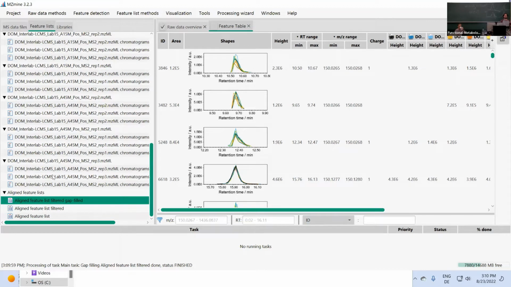But the most important thing for this workshop is that we want to export files now and make them available so that all the other tools that we're going to learn in the next days can work with those. So everyone should now have a gap-filled feature list. And if you don't, there's a way easier way to actually get there.